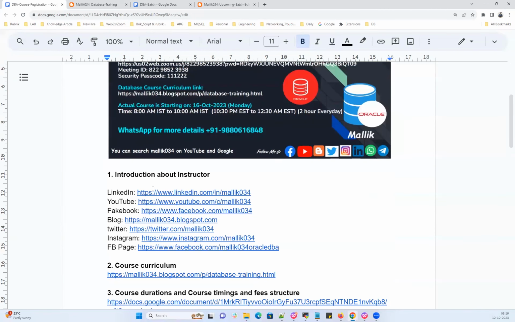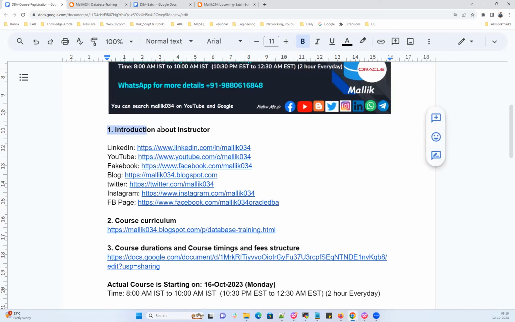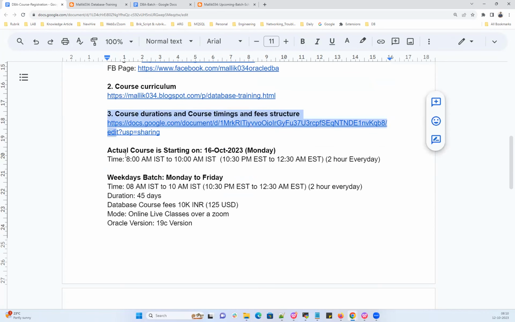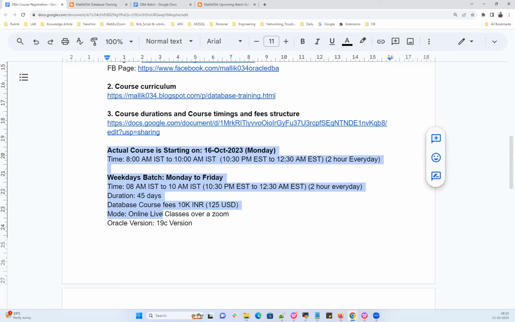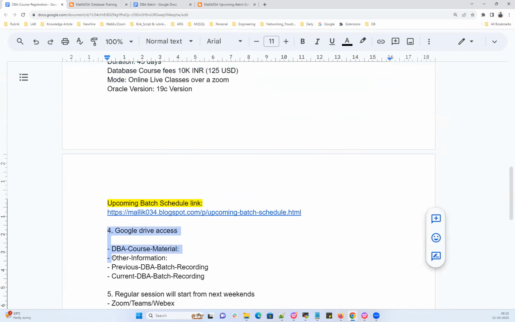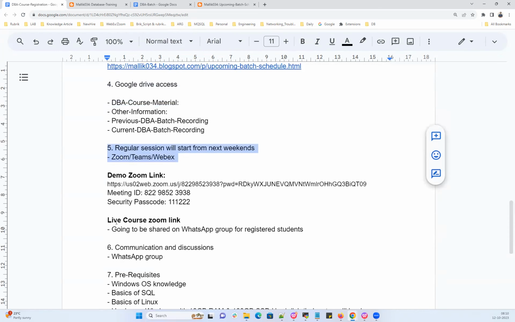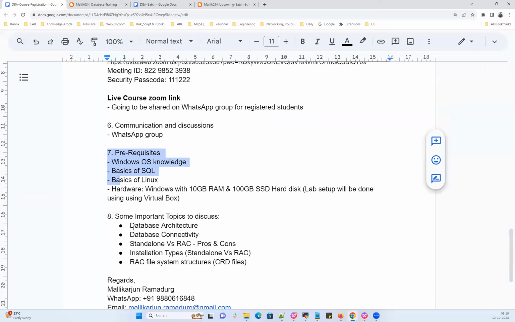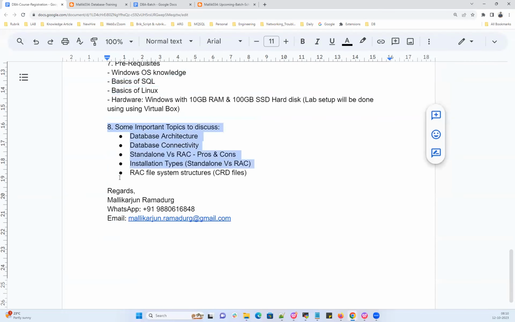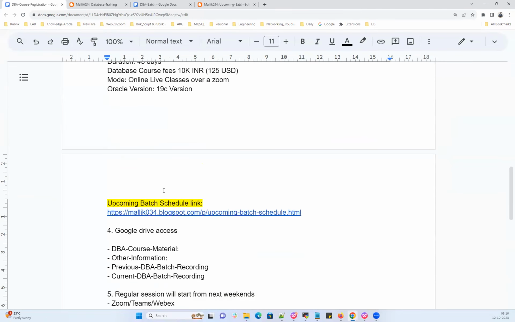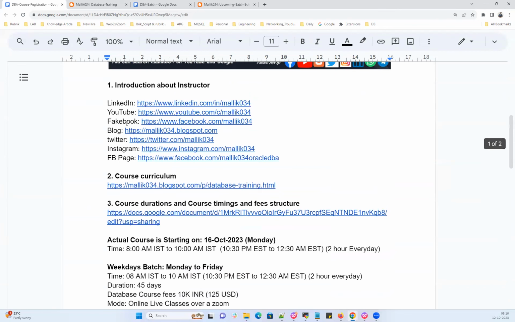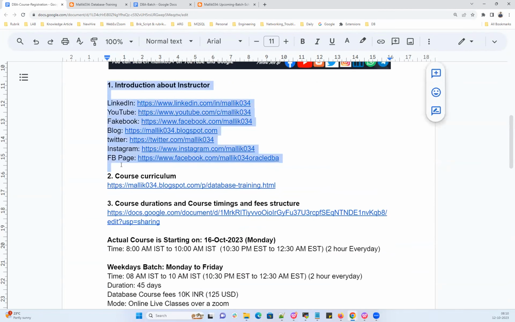What I'm going to cover today: I'll start with the introduction about me, followed by the course curriculum, the course duration and fee structure, and then the actual class and Google Drive link and the actual Zoom sessions, followed by some of the prerequisites and some important concepts under database architecture. These are the topics we're going to cover today and tomorrow. With that, first I'm going to start with the introduction about me.